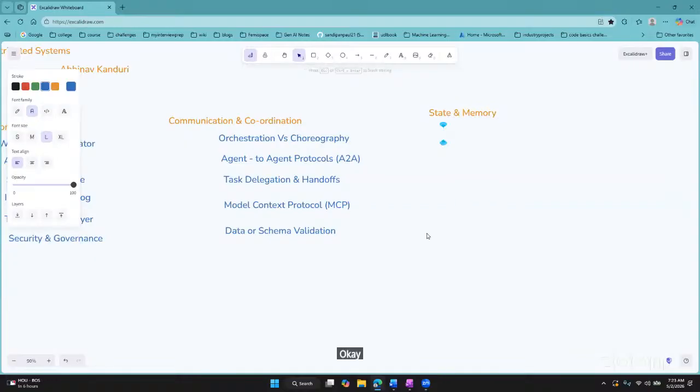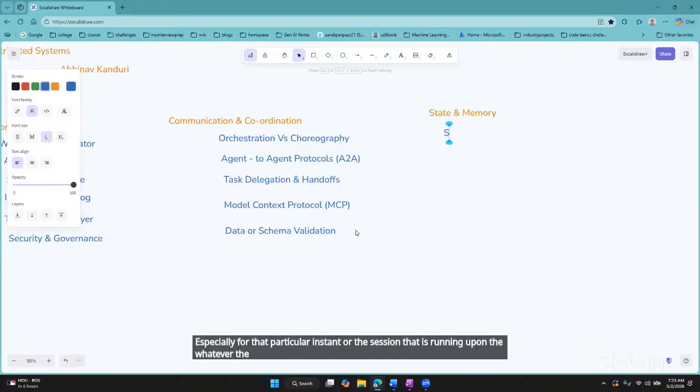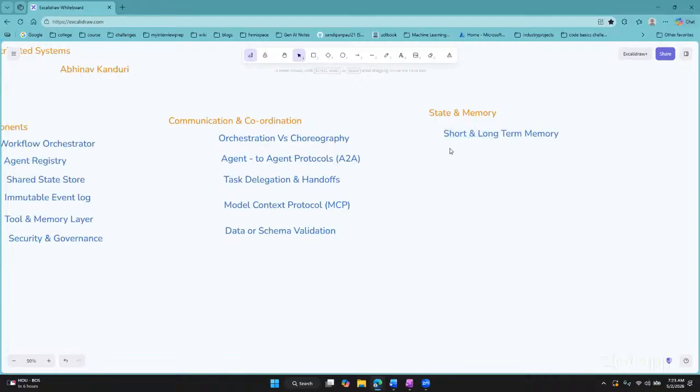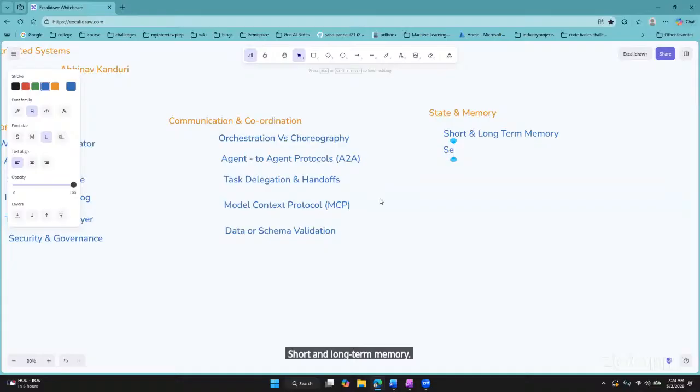Okay. So for this, you definitely need something called state and memory management, especially for that particular instance or the session that is running upon whatever application you built. Okay. So there is something called short and long-term memory. Then there is something called semantic and episodic memory.